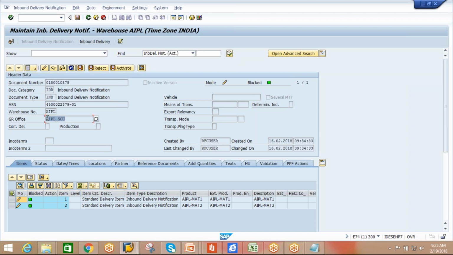GR office. At the time of creation, yes, exactly. As a supply chain unit, one of the business attributes we have given is the GR office. That is updating here. Who created it and when it was created, you can get the information here. This is the header. Select one of the line items, we are in list view. Click on the form view here.